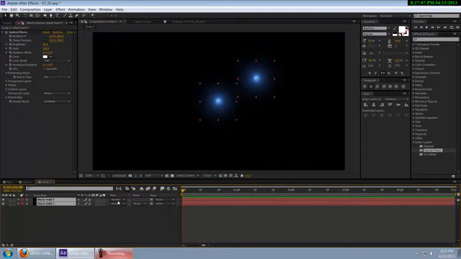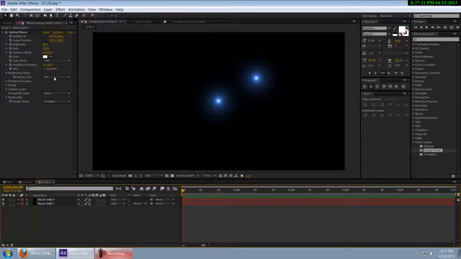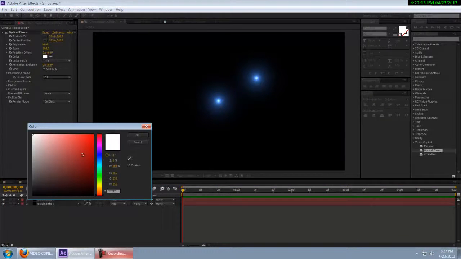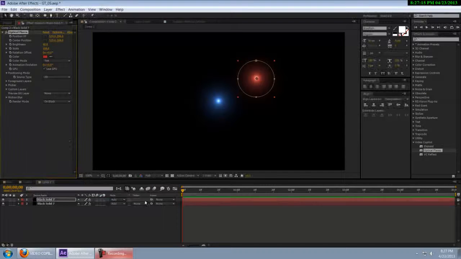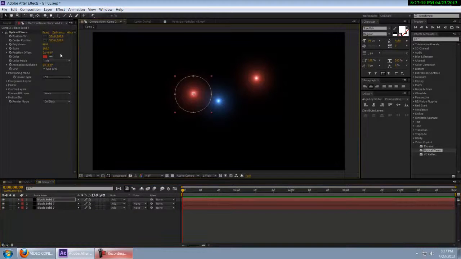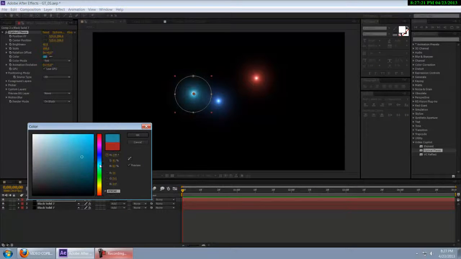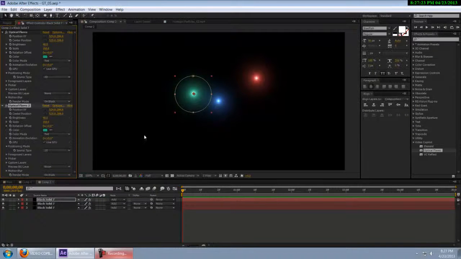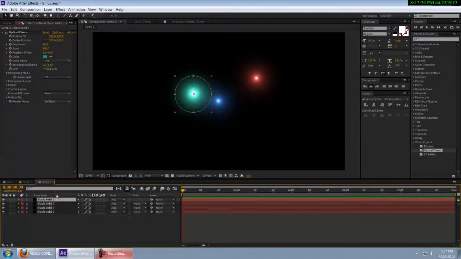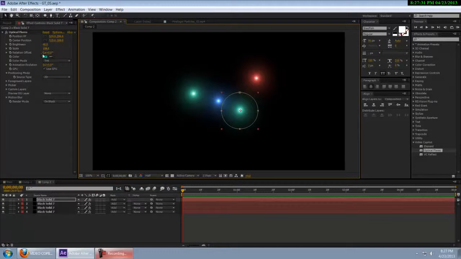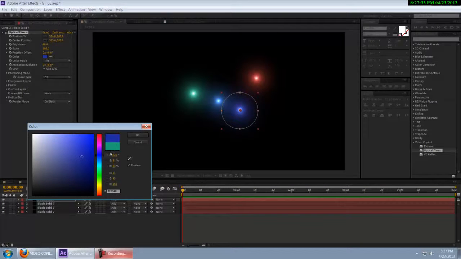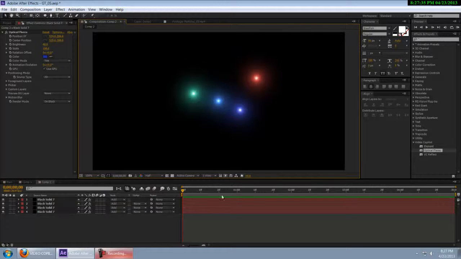Okay, so now we just have to duplicate this, Control D, and place it somewhere else. And by the way, change the blend mode to Add so they don't overlap, and change the color to something different. Maybe red is nice. Duplicate it again. Green is good. Duplicate it one more time. Duplicate the layer, bring it over here, and change the color to, I don't know, purplish. This looks good.